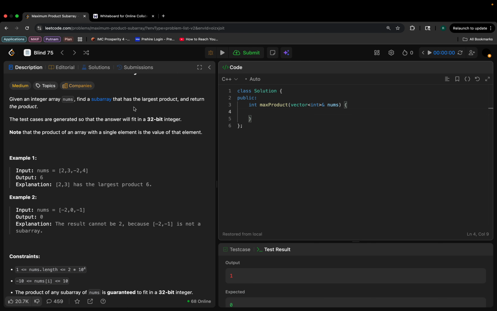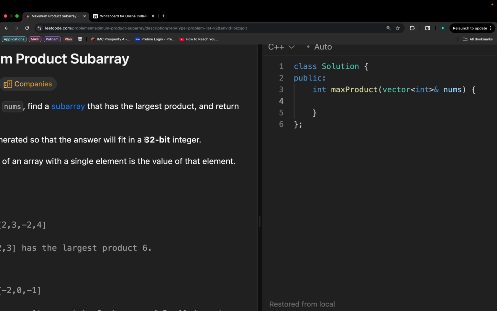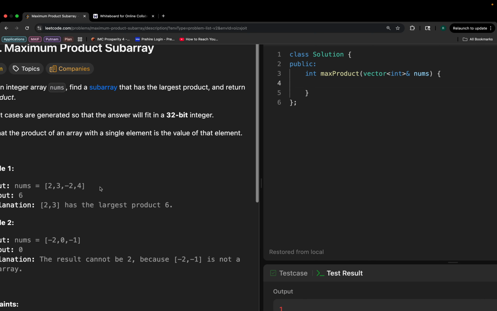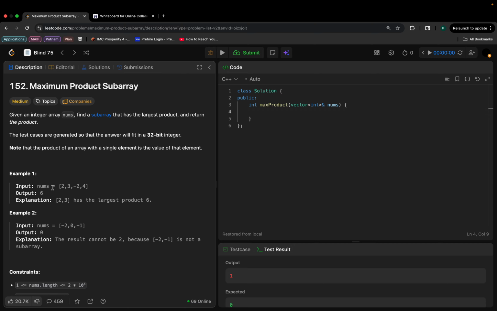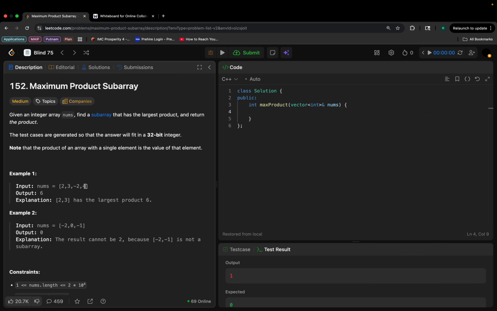Okay, I just read the title of this and scrolled down a bit. Max product subarray. I think I would need to use a long because of the 32-bit integer here, and then okay, there can be negative numbers.